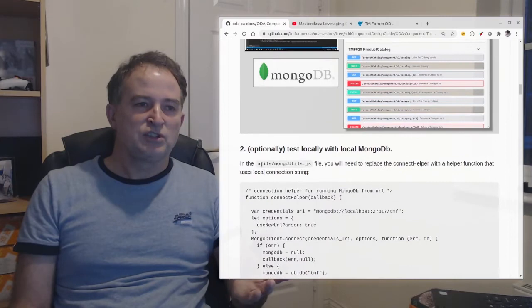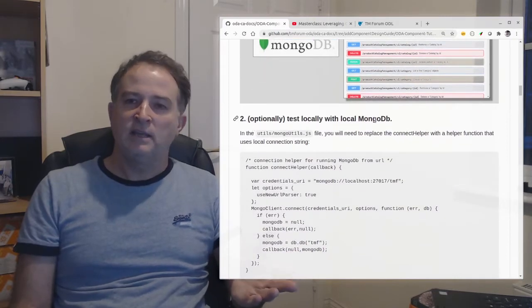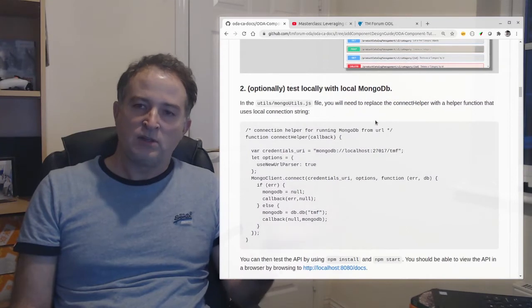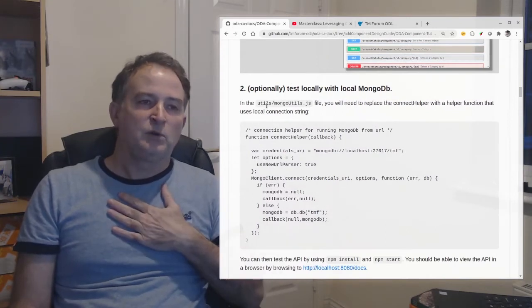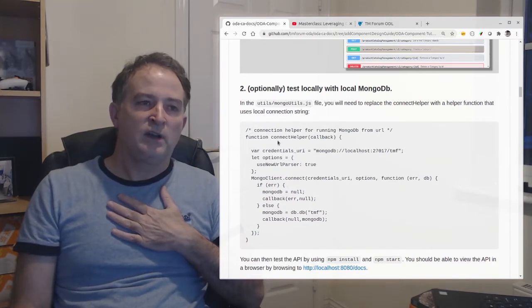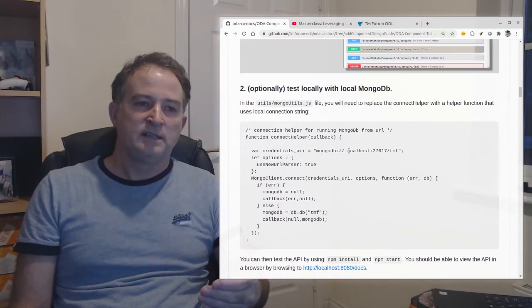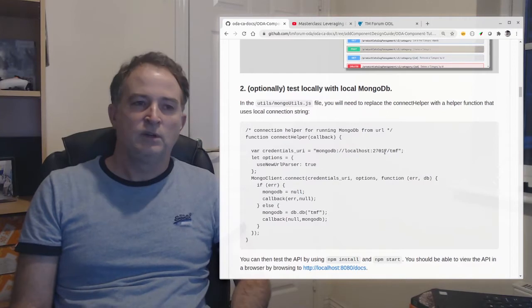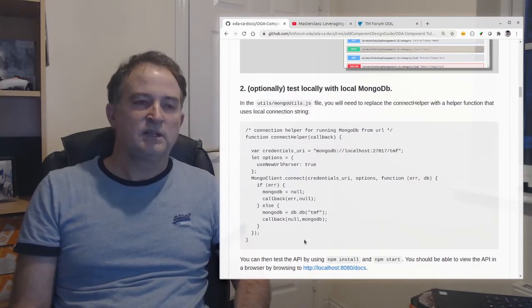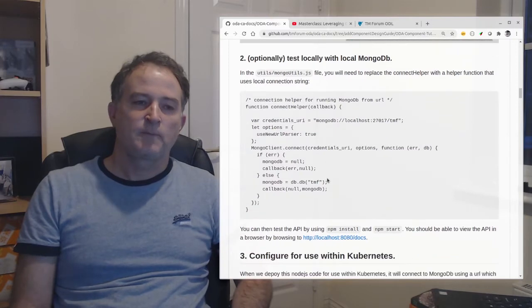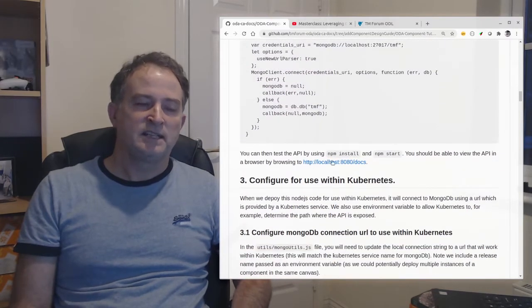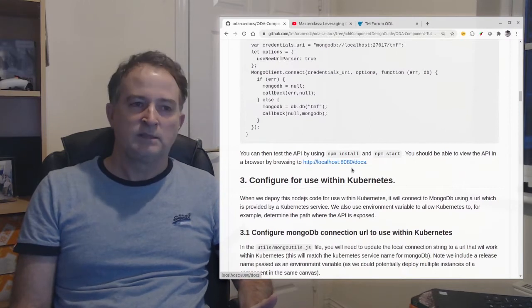There is a little bit of instruction if you want to test this locally using a local Mongo database; you have to have a Mongo database running on your local machine. In the utils Mongo utils JavaScript file, you need to change it so it's using localhost. The URI for the Mongo database is exposed on localhost, on the standard port for a Mongo database. It's a very simple thing to do: you npm install, npm start, and the API will appear at that URL. But we're not going to do that.